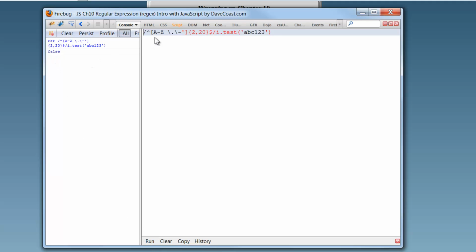Why is it false? Well, this is saying anything that's A to Z, space, period, or dash, because that's an escaped period, escaped dash, or apostrophe, is good. And it must be a length of 2 to 20. And I have the numbers 1, 2, 3 there, which makes it bad, so I'm going to get rid of those. If I had more than one line here, I would have to highlight it. But since there's only one line, I'm going to execute everything. I can just hit run. See, now it says true, because I took the numbers out of there. There's no place in here that says anything about digits.